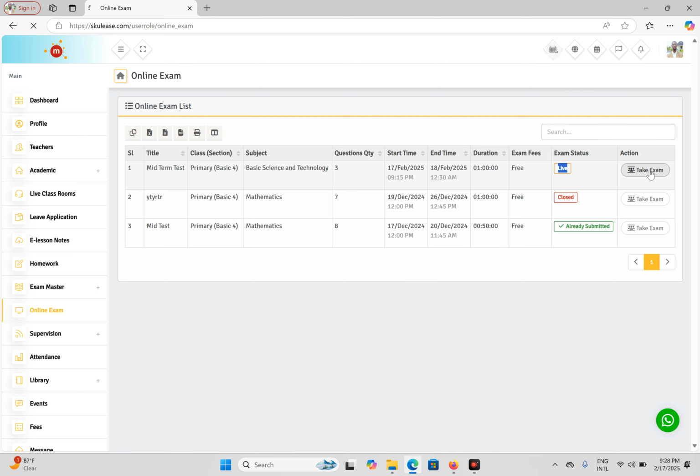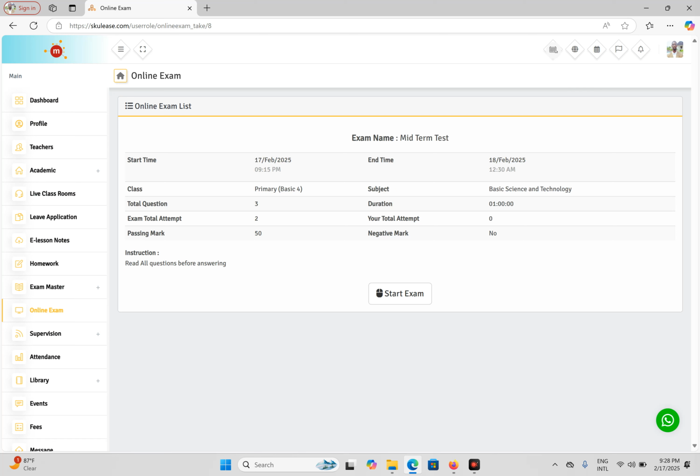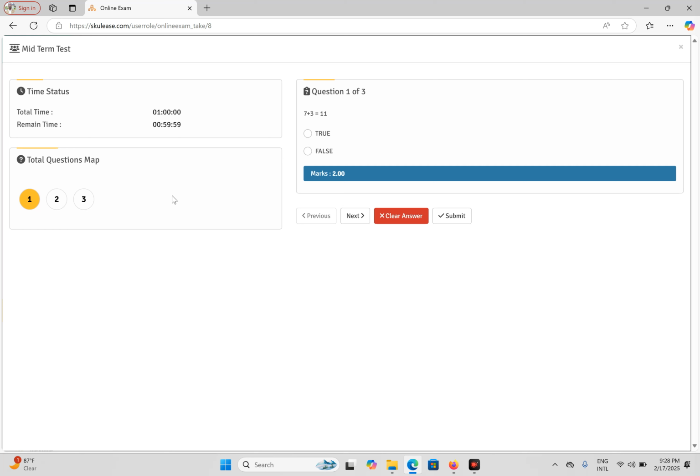So if I click on take exam, I get to see the instruction that was stated. I read all the instructions before answering. The start time, the end time, the title of the exam, then the class, the subject of the exam, which is basic science and technology, number of times, and the duration is there. So I click on start exam. Now the exam starts. The timer starts from 1 minute. It's already counting down. So now the question has been shown.